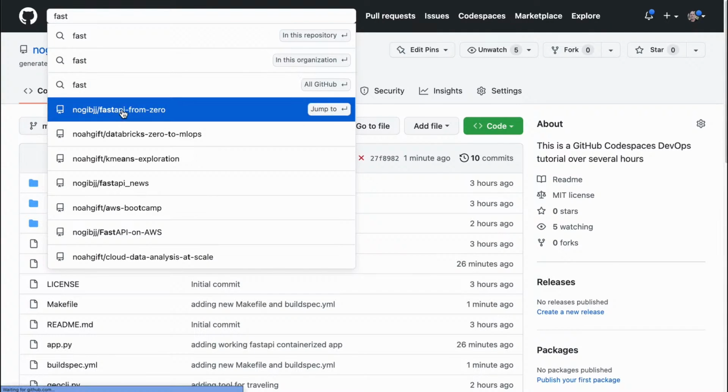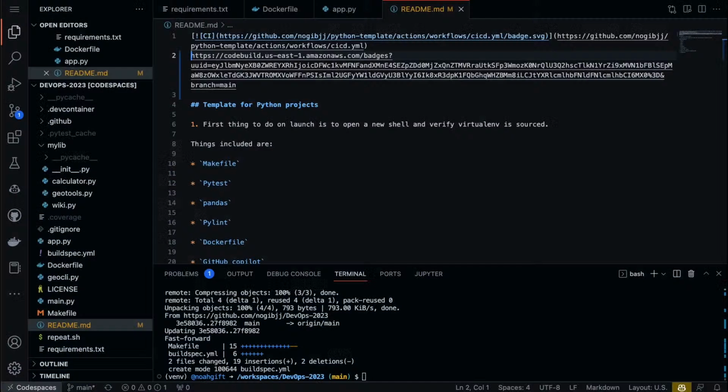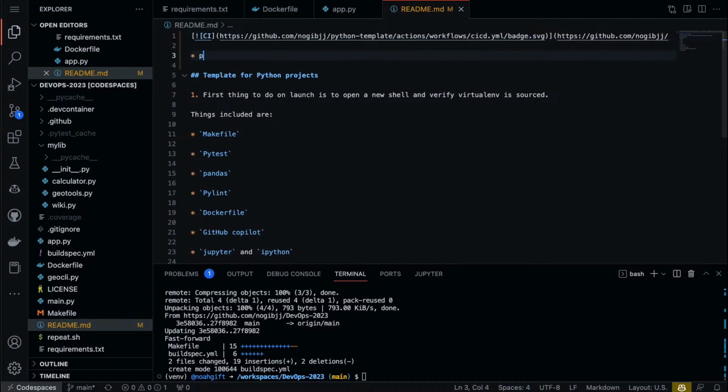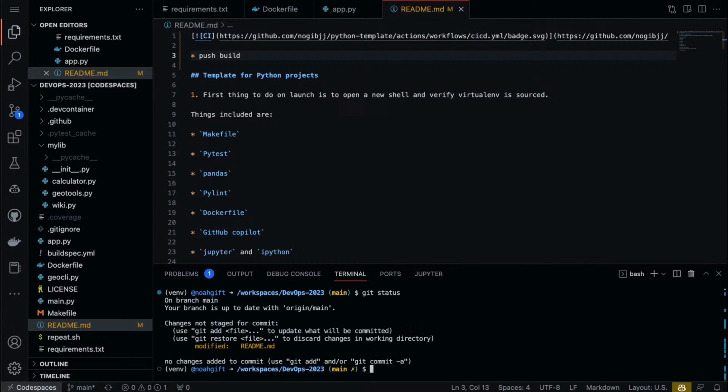FastAPI from 0. Let's see. No, I didn't have a build badge there. Anyway, I can just put something else here for now. We'll just put push build, push build, like that. And then if I say git status, we can see there's a README. Commit this, adding a change to build.